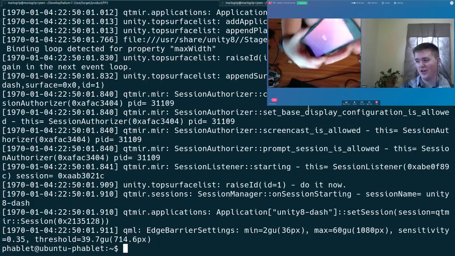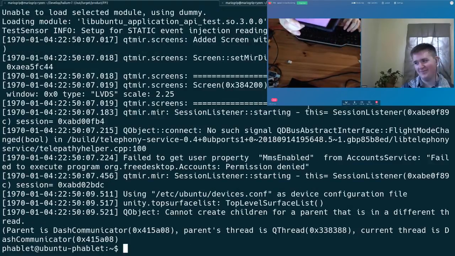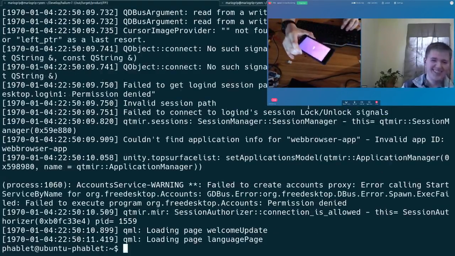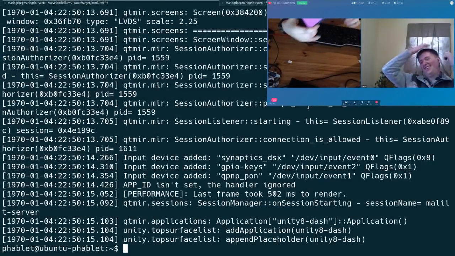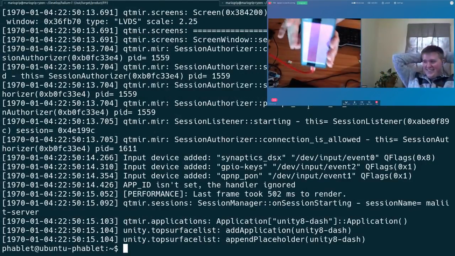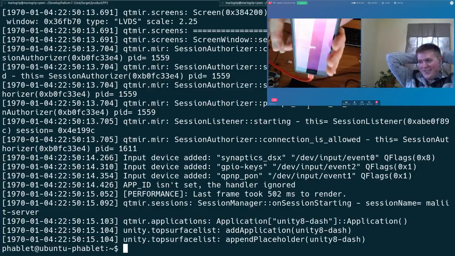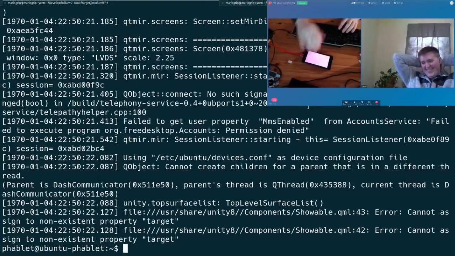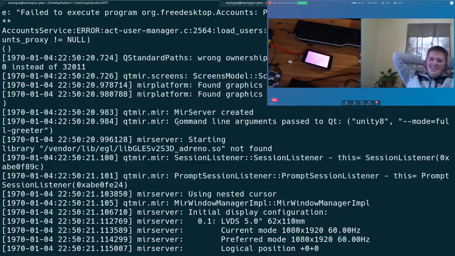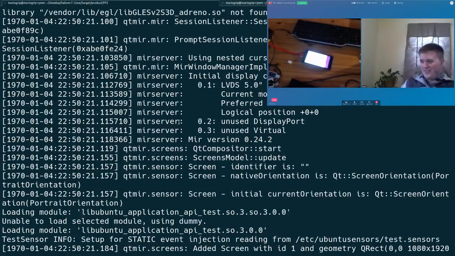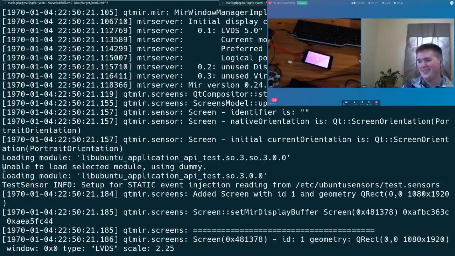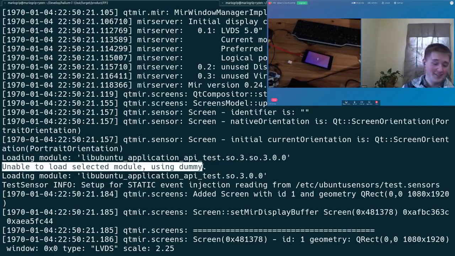Oh man, it died. It died. It died. But so far so good. And it's gone. No, it's here. It's here. You can see it welcomes you and then crashes. Something is going on. Something is not correct here. It's probably location service or something, or maybe the modem. Unable to load selected, using dummy.